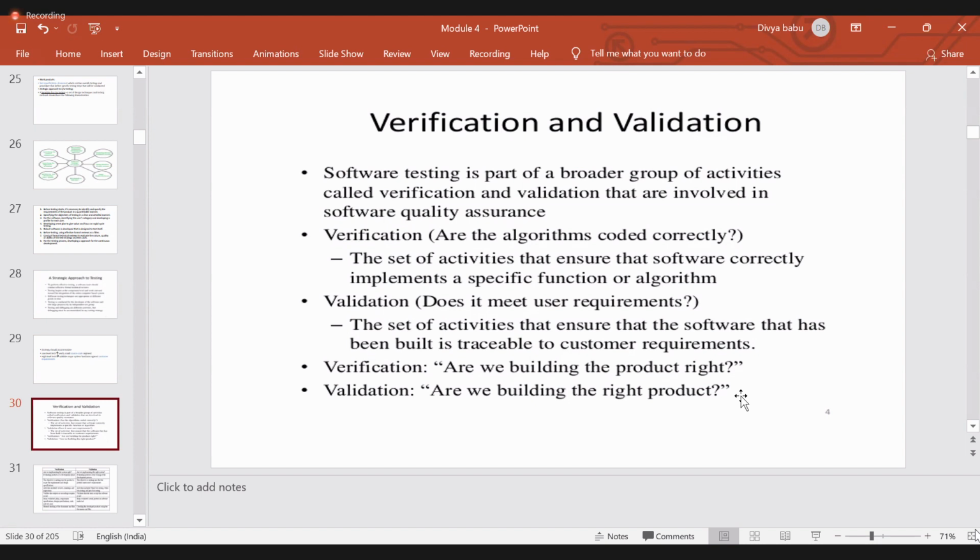So during the software testing time, we are doing verification and validation. During verification, you are checking, are the algorithms coded correctly? Does it do the exact function? Validation checks whether it meets the user requirement. We will use these two terminologies very frequently throughout your software engineering. Don't get confused with verification and validation. Okay.